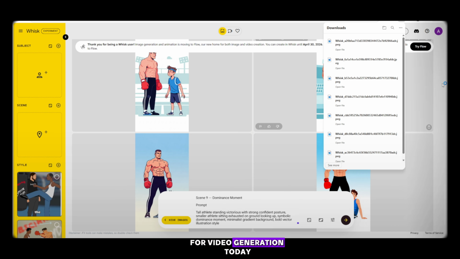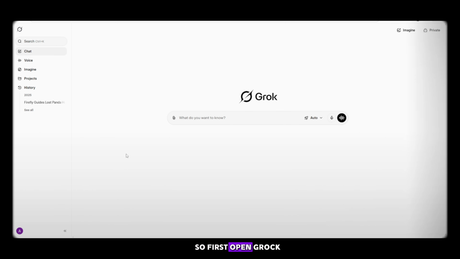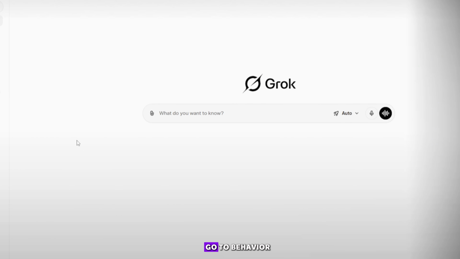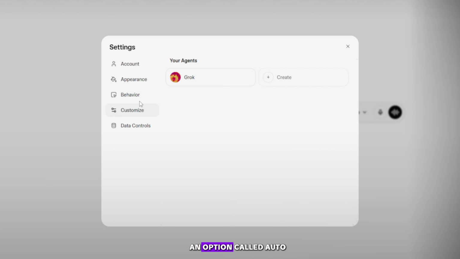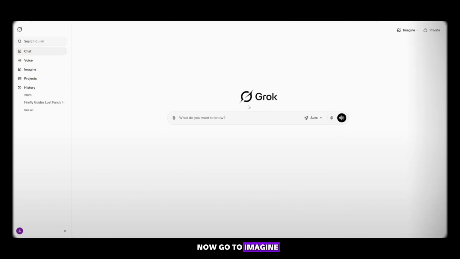For video generation today, we will use Grok AI. So first open Grok AI. After opening Grok AI, log in to your account. Once you log in, go to Settings. Inside Settings, go to Behavior. There you will see an option called Auto Generate. Simply disable Auto Generate.